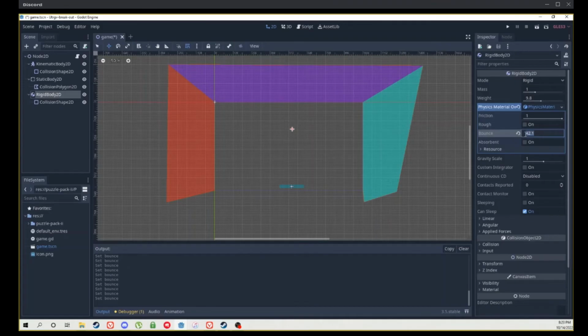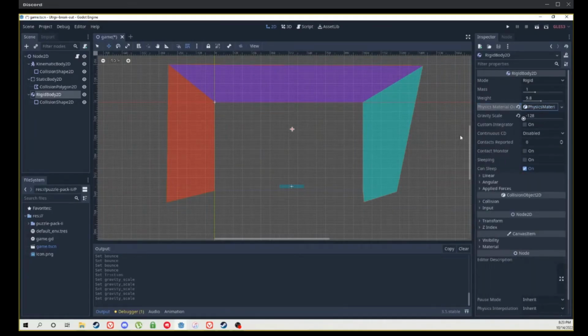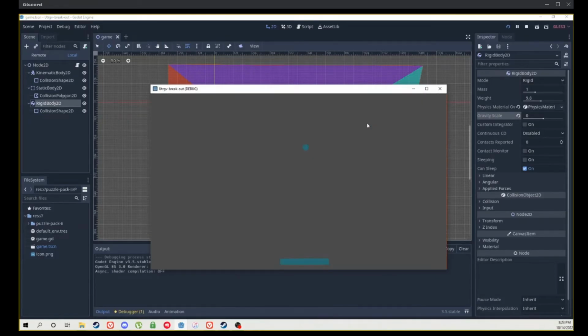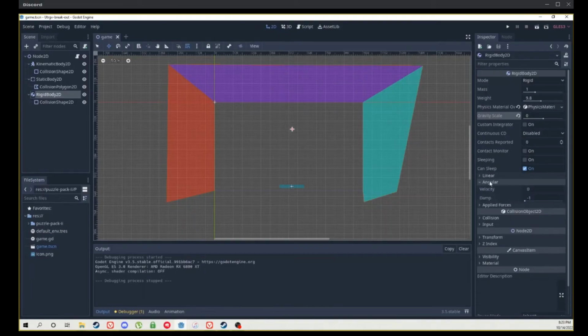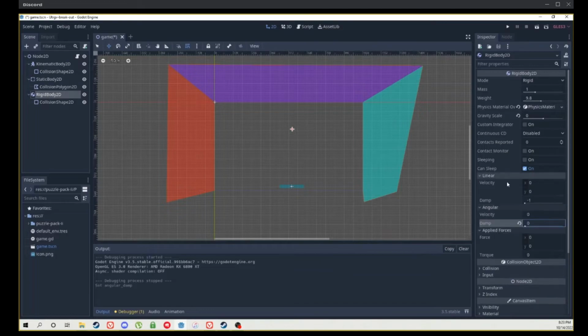Bounciness. Oh, whoops. I thought that was maxed to 1. We'll put that to 1. Friction, 0. Outside of that, gravity scale. Let's say no gravity. So 0. Is that everything we need? Maybe. Okay. Make sure there's no damping of anything going on here. Okay. And let's apply a velocity.